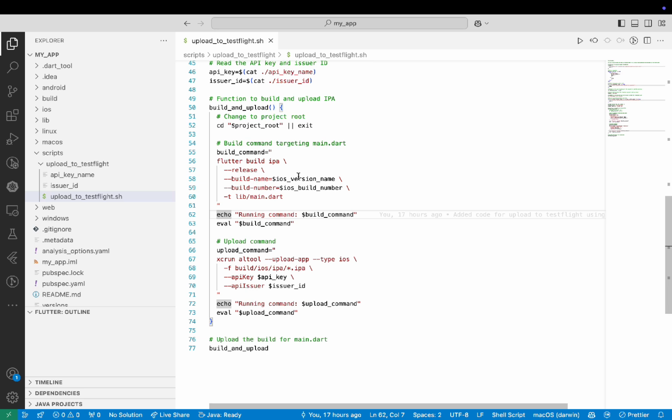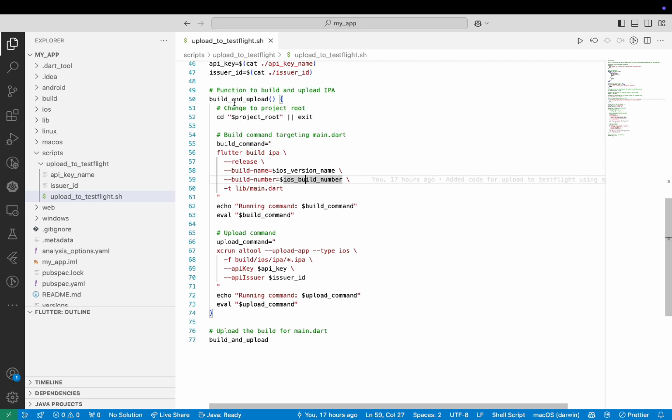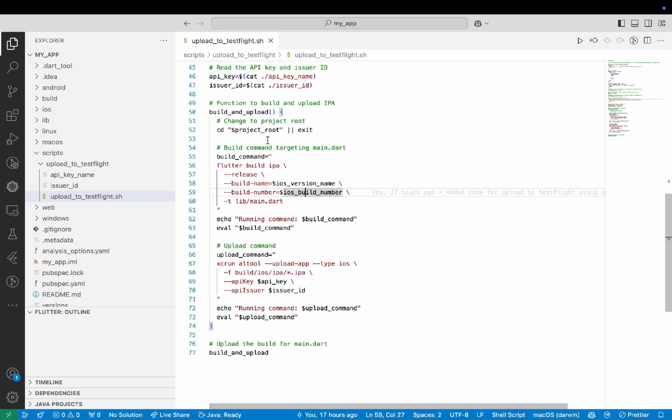which is the same one you would have to run manually, but it will give it the iOS version name and iOS build number as it has parsed them before. And now I will tell you from where it is parsing them. And then it will automatically run the upload command, and it will also give it the API key and the issuer ID as variables from where it has parsed them before.